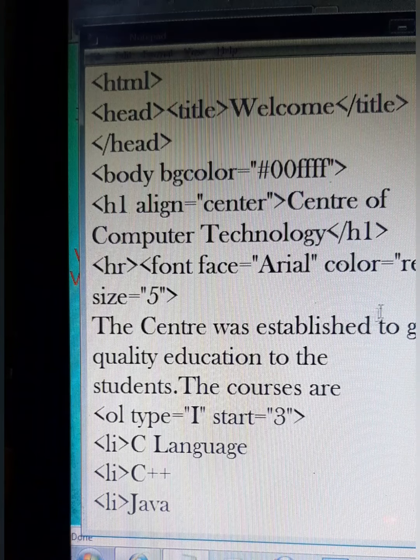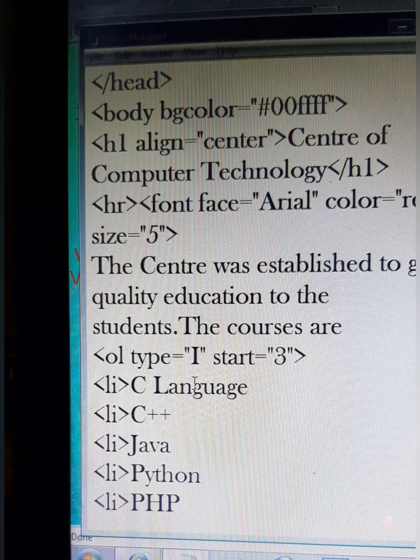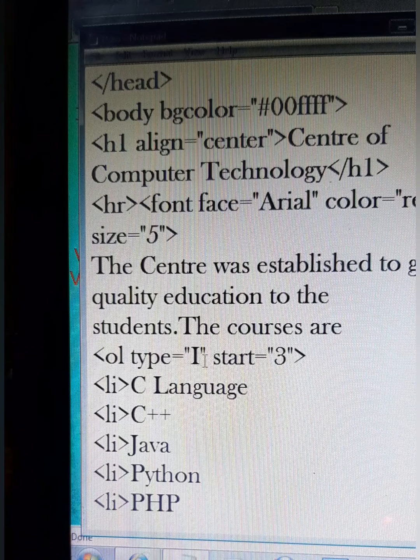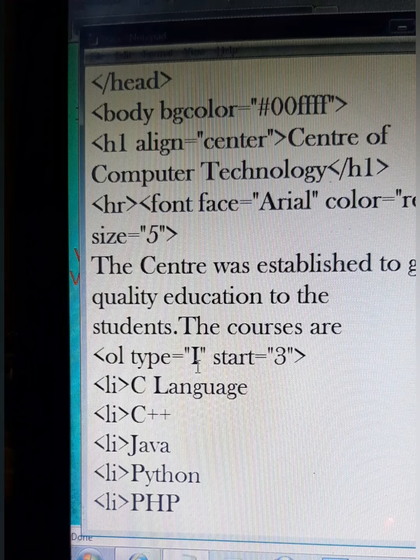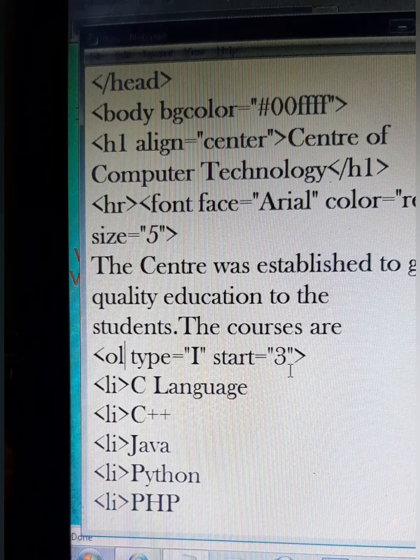After writing the matter, if you want to give some ordered numbering or the ordered list, you can write OL. If you are not writing type is equal to, start is equal to, just write OL and give LI all the points. Automatically it starts the numbering with 1, 2, 3, 4, 5 and so on. If you give type is equal to capital I, it will give in Roman numbers. If you give start is equal to 3, it will give you what? The numbering will restart with 3. Not from 1.